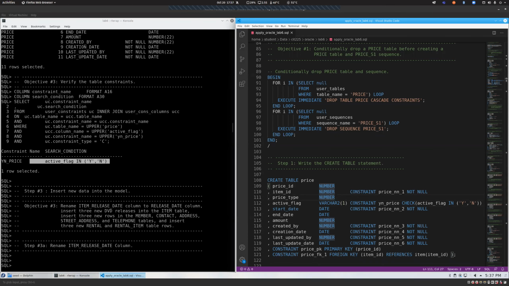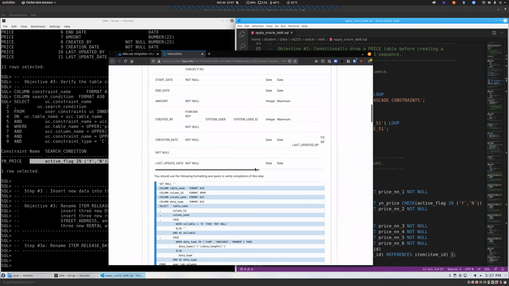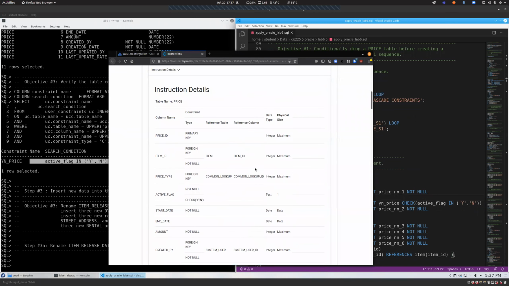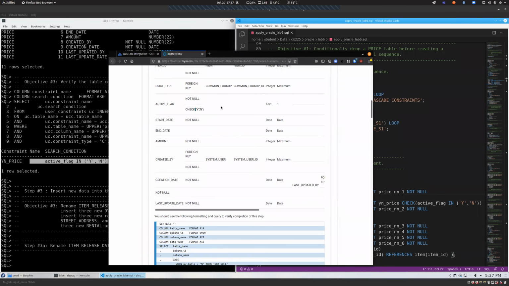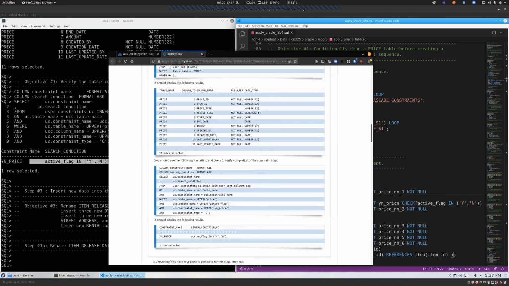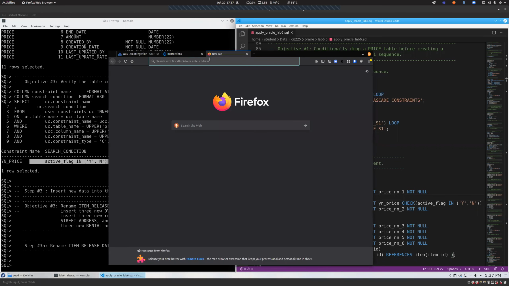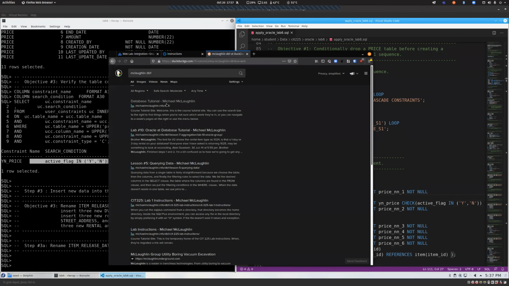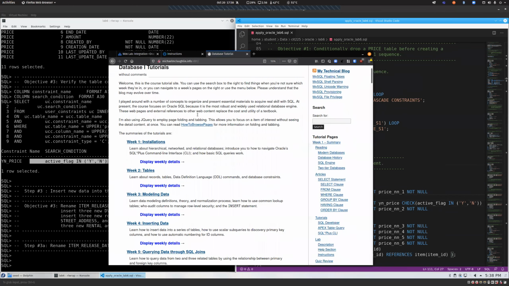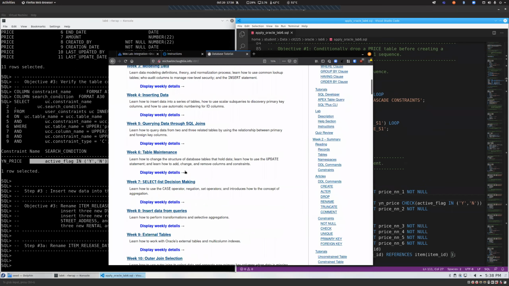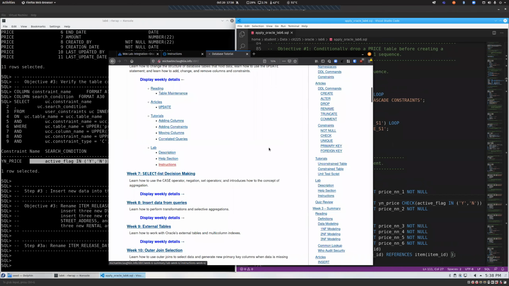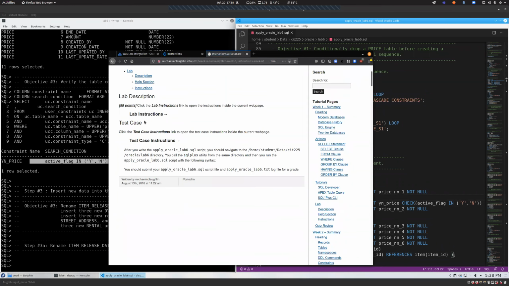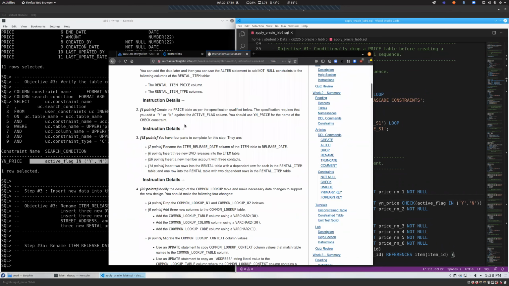So we just want to make sure that we match that constraint name. And I wasn't looking at the instructions. I was just kind of going. But there's our constraint name. And also, so you can use the instructions there. There's also additional details and information on McLaughlin's website. So if you go to, I usually just DuckDuckGo McLaughlin DB1 or Google it. If you ever have any questions, I would recommend coming here as well, because there are some additional details here.